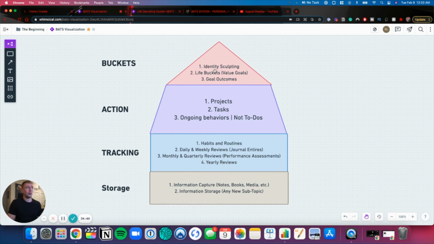So once you identify all your buckets, you have a way to take action. Then you have a way to review your action, which means, am I actually performing? And then lastly, you have storage, which is the bedrock of your entire system. It gives you a way to capture and store information so that you know where it's at, and you can access it at any point in time that you need.